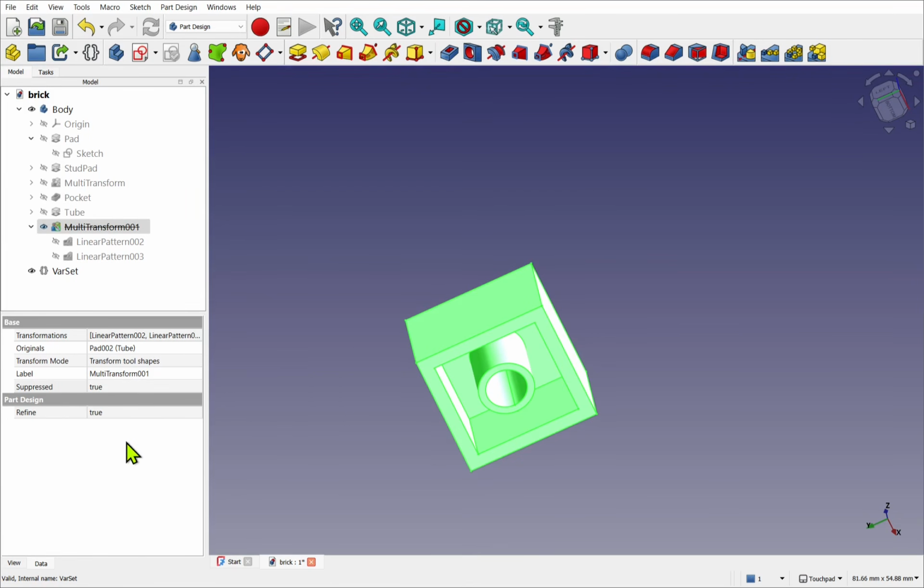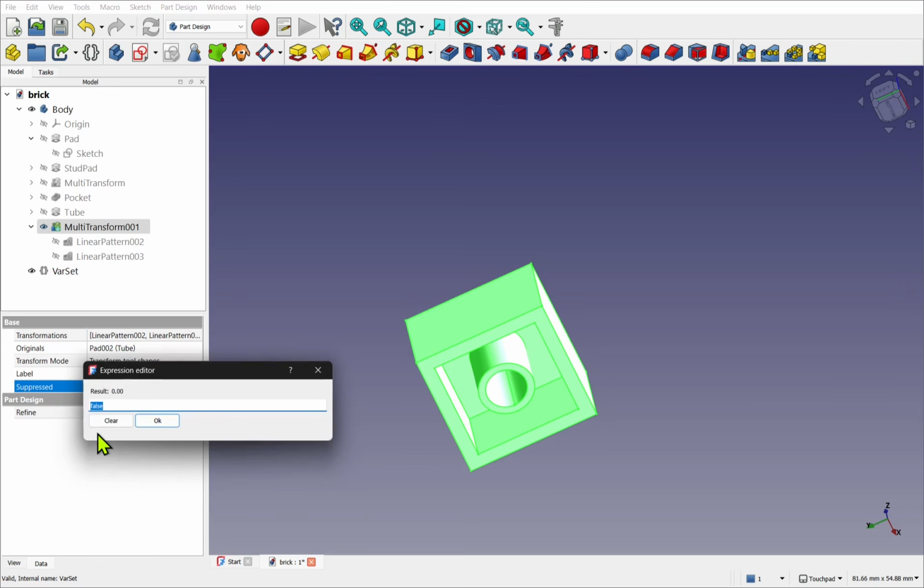We're going to now write a condition. So at the moment the suppressed is true. Turn that to false, right click on the header and go to expression. So I want to know if the VarSet dot length units is greater than 1. And that is a question, so we've got a question mark in there. We're using the greater than symbol to find out if it's greater than 1.